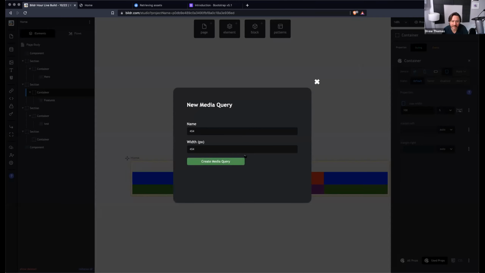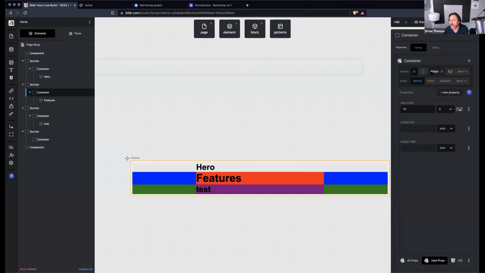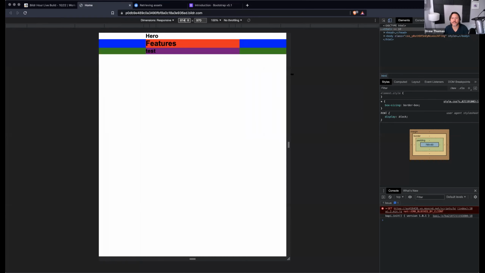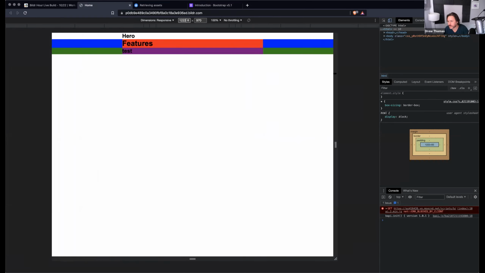I always just name them the same thing like that. And now I have this new breakpoint. At 454, this is a dumb example, but I can make it go to 20%. So you can see there, it's already 20, it's 100 there. And then when it gets over 768, it goes to 50%.